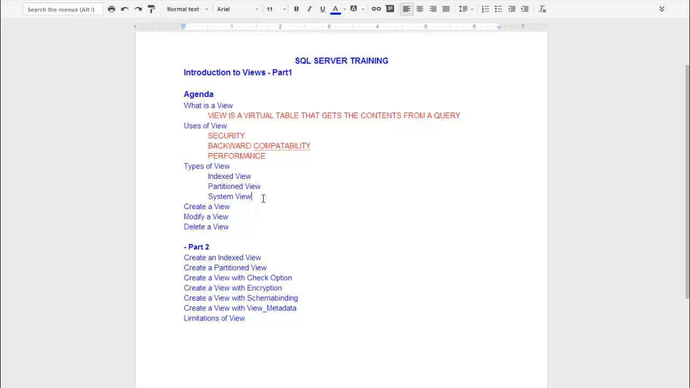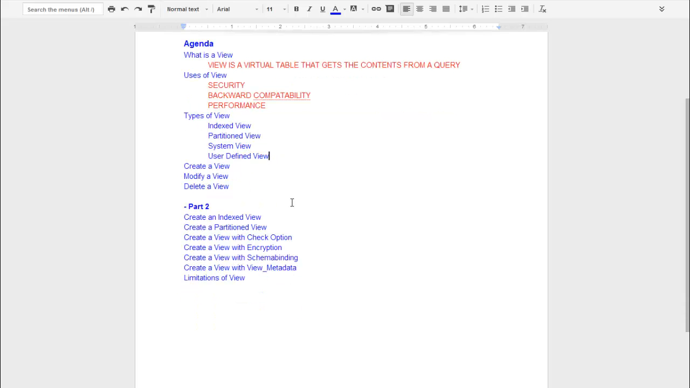If we create our own view, then that is called a user defined view. If we create a view for our purpose, it's called a user defined view, but system views are created by the system. Now let's look at how we create, modify and delete a view.